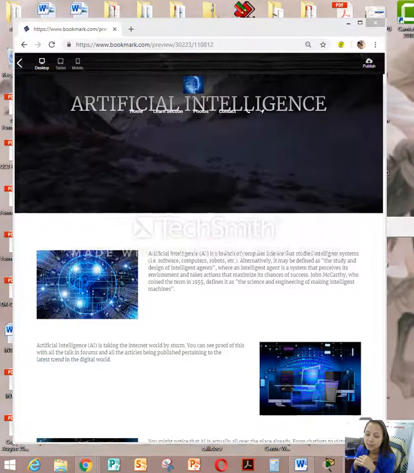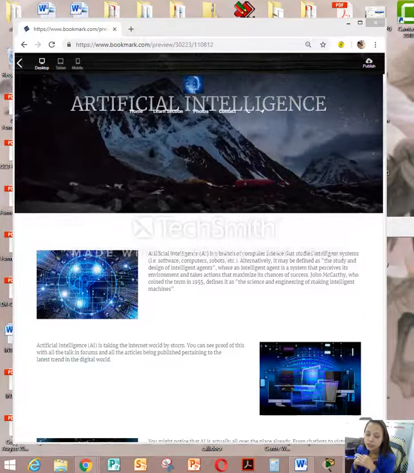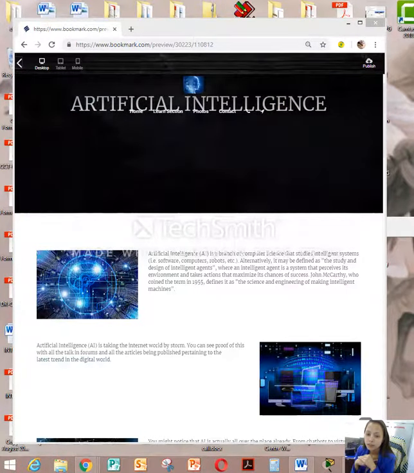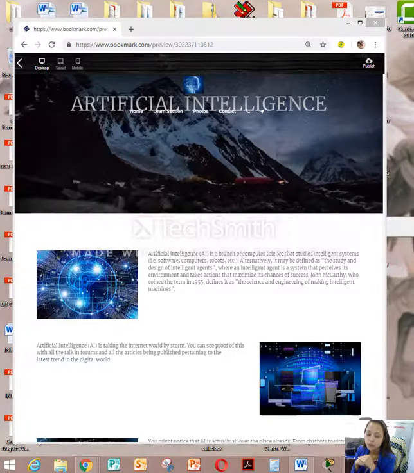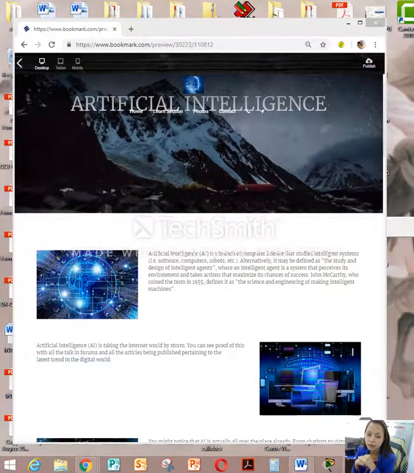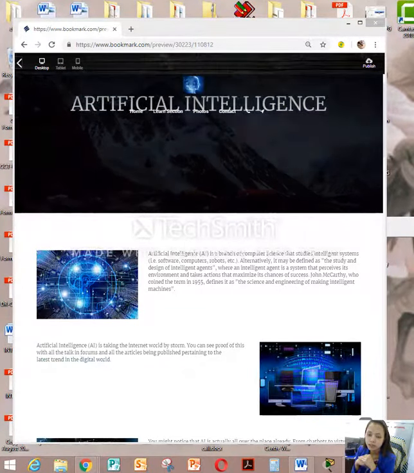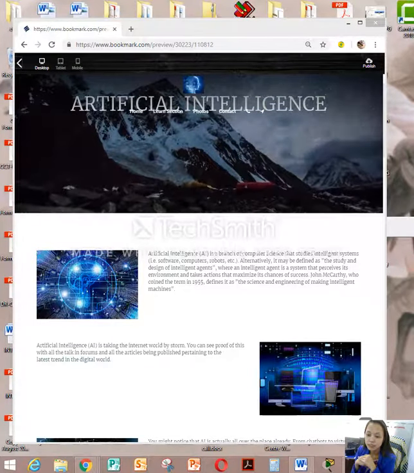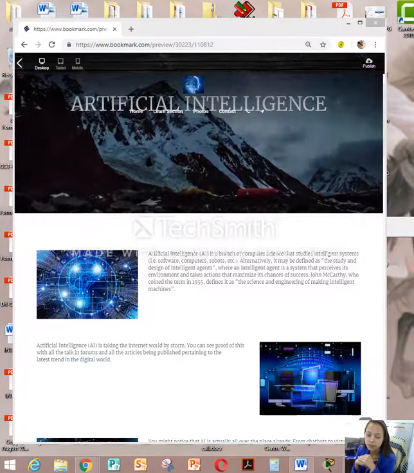Hi everyone! We are back once again to continue working on our laboratory number 5. To go back on the previous task, we are already done creating an example of an artificial intelligence website. The link of this website is pasted on the PDF file that will be submitted for this laboratory.